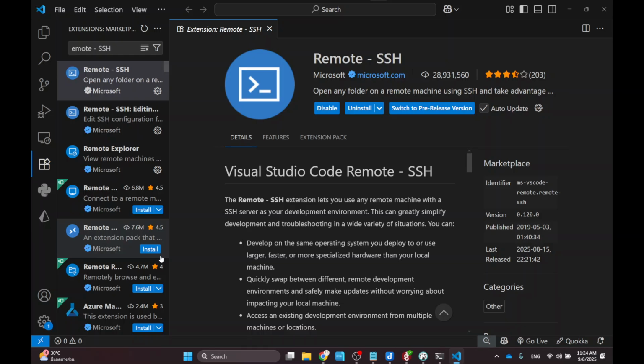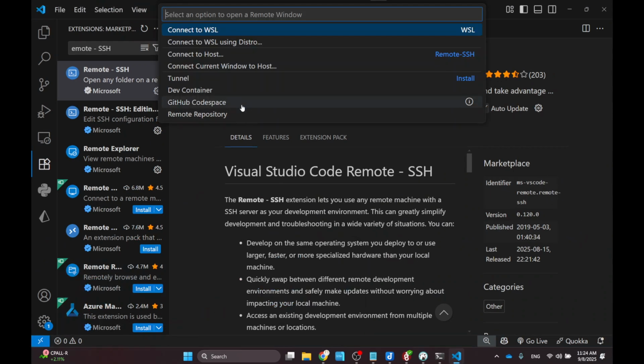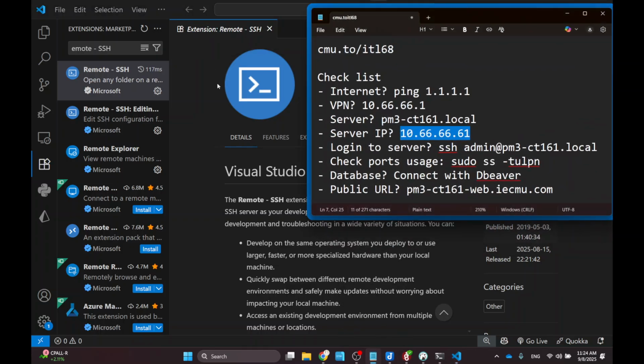Okay, and once you're done, you should have this particular icon coming up here at the very bottom. Okay, so click that. Then we're going to choose connect to host. So again, this guy right here at the bottom. Once you install that extension, you're going to have this at the bottom. And then you want to choose connect to host. Okay, and the host is actually your server. So for me, it would be PM3, this one right here.